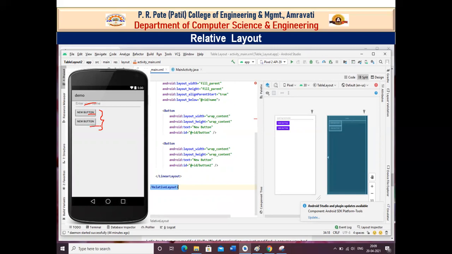Okay, so this is all about the relative layout. Now the last layout we have is the frame layout.